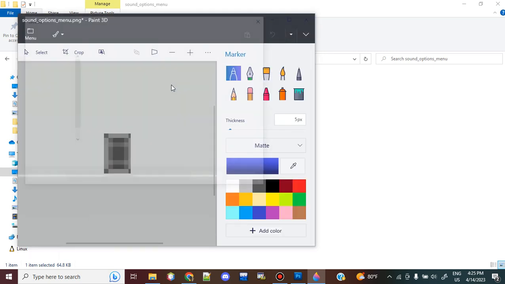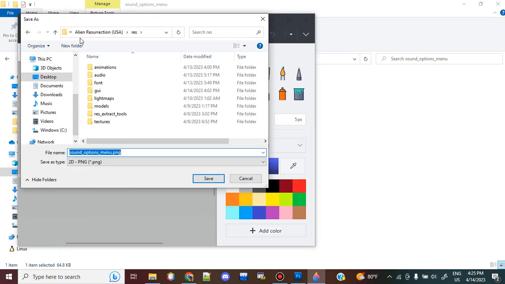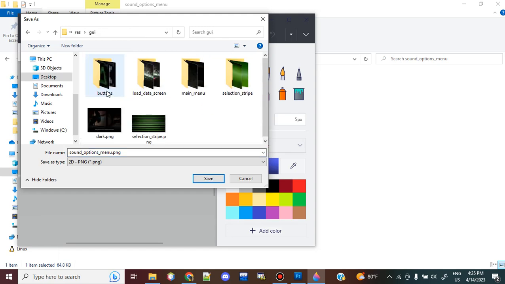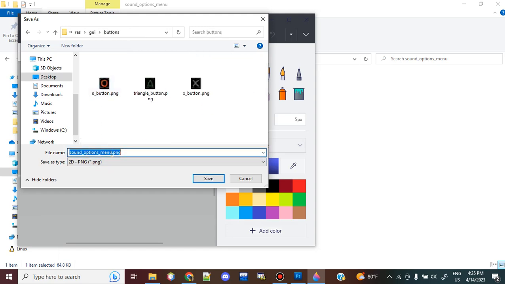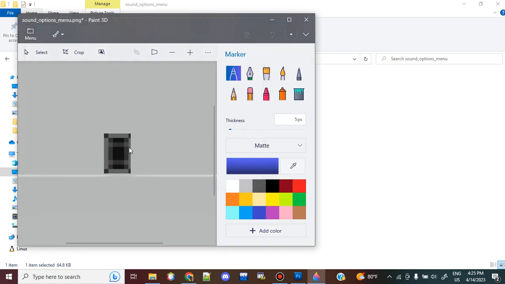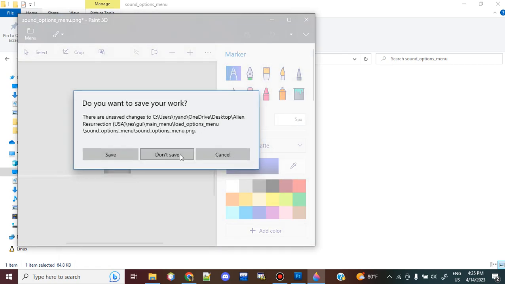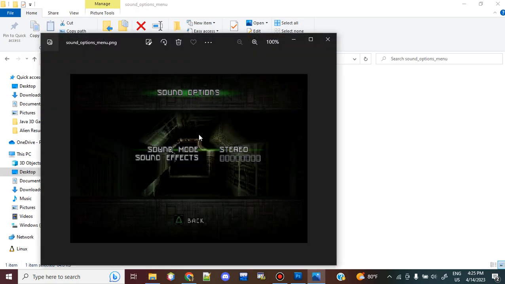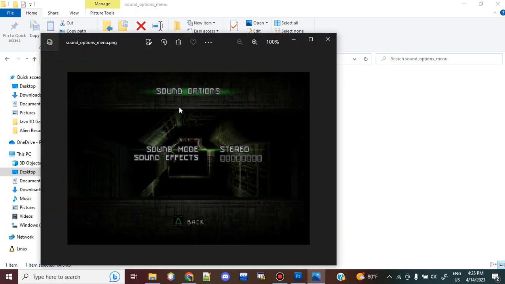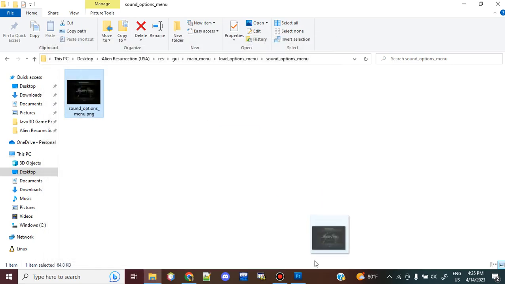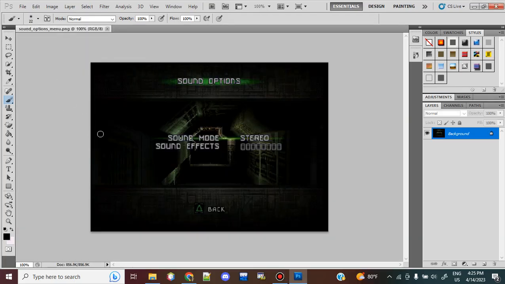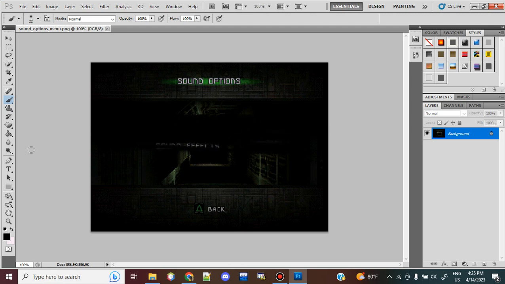Save as image. You can go into buttons. I'm going to call you sound button. Okay. We have these little buttons here, that's fine. Then just the normal blackout process. Oops. Control Z that.